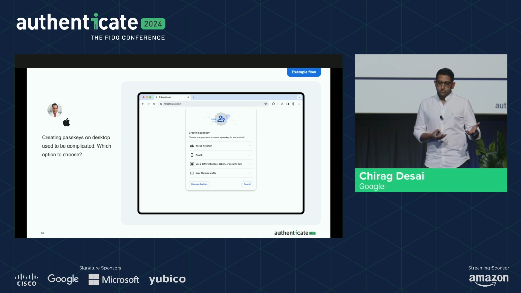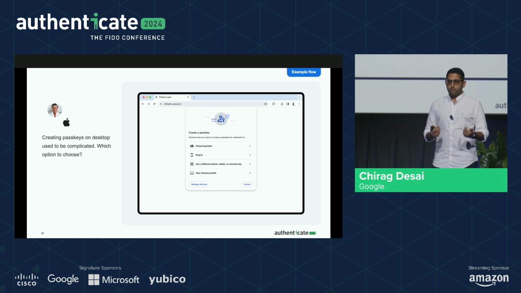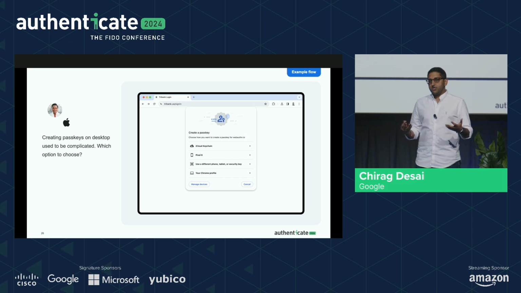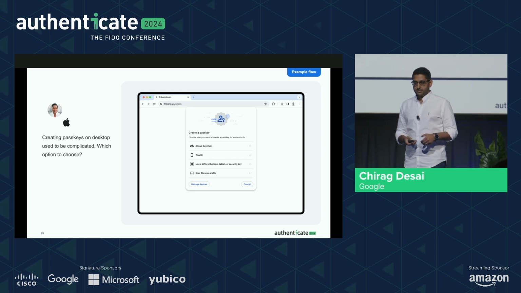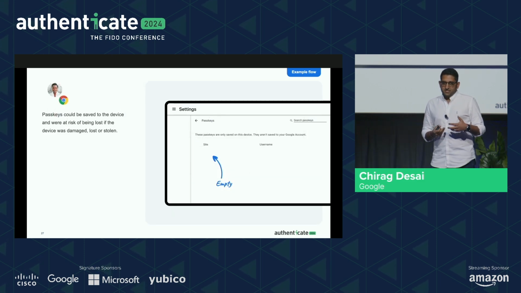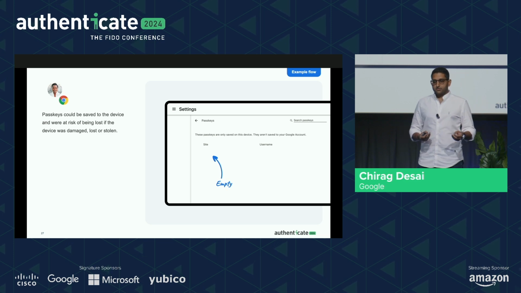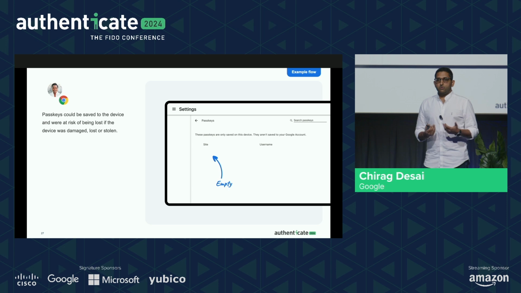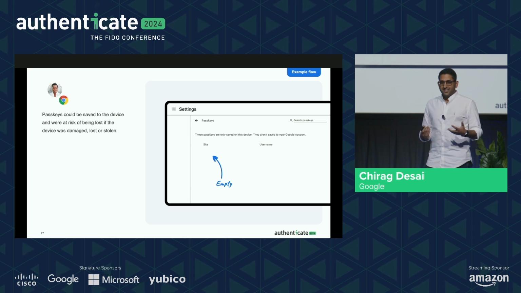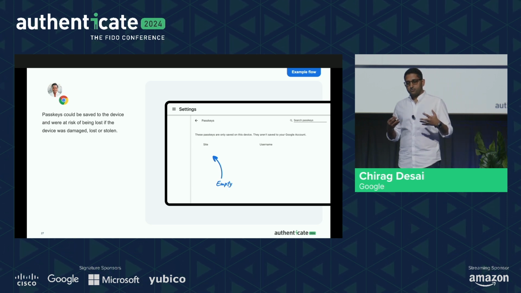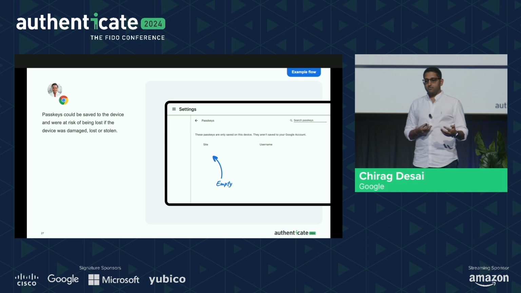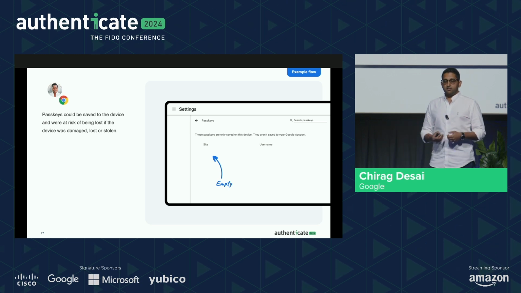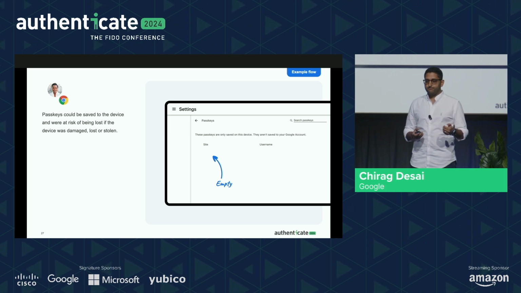So for example, you could choose to save a passkey to your Chrome profile, and that means the passkey is saved locally to that device. And that means it's even possible to lose your passkey. So if you happen to damage your device or lose access to it, you no longer have that passkey available. And again, this is another way that the password experience was slightly better than the passkey one because passwords are backed up and available across your devices.